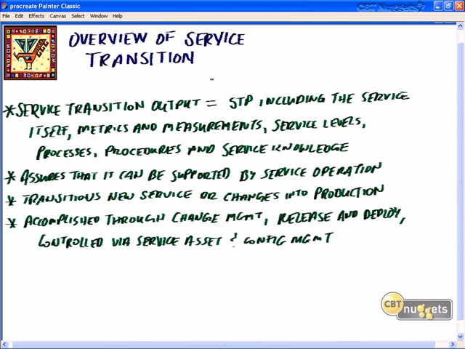The bottom line is this: the output or the result of our service transition is going to be several things. It's going to be the service transition plan, and again, it goes back to the concept of going from strategy and design into operation or production. There's a transition period. There's a transition phase and process. That's what we're talking about here. This is not an over-the-weekend type thing where we go from planning to deployment. So it includes the plan, the STP.